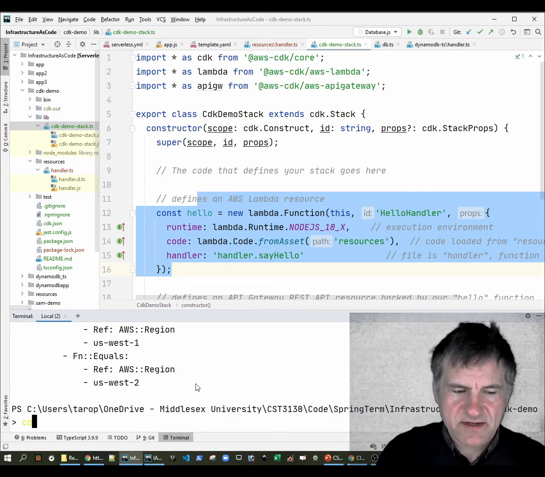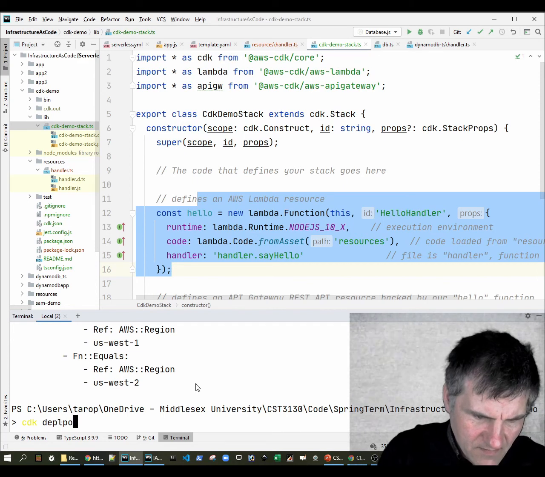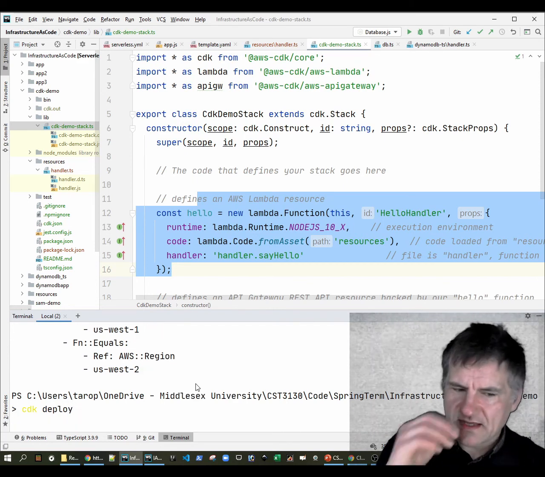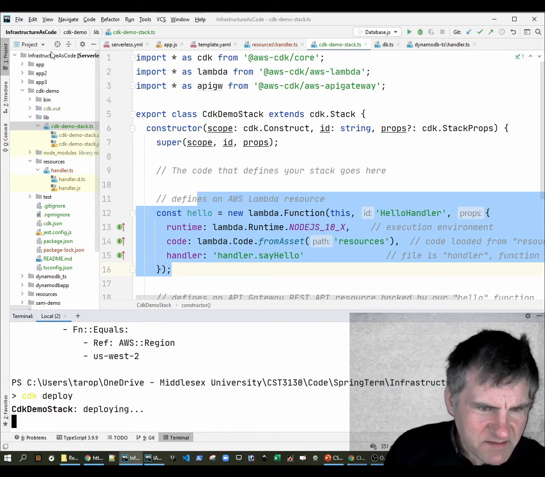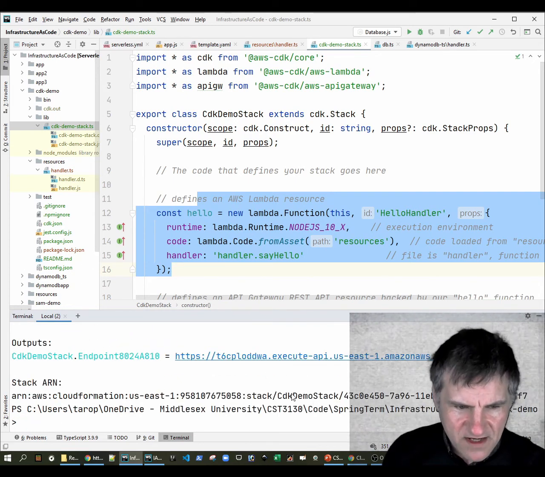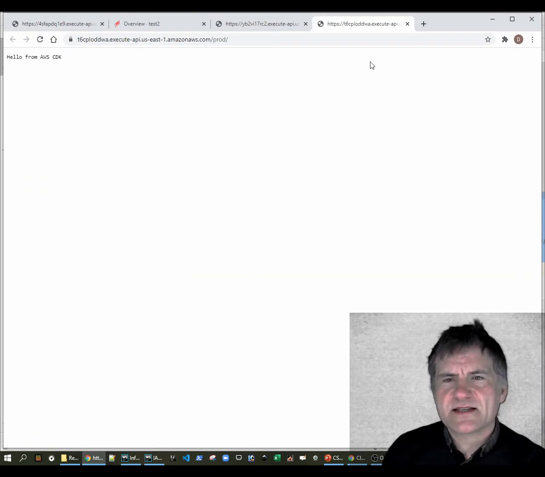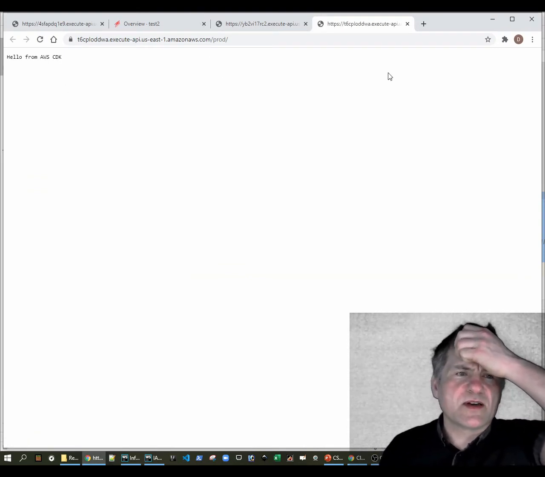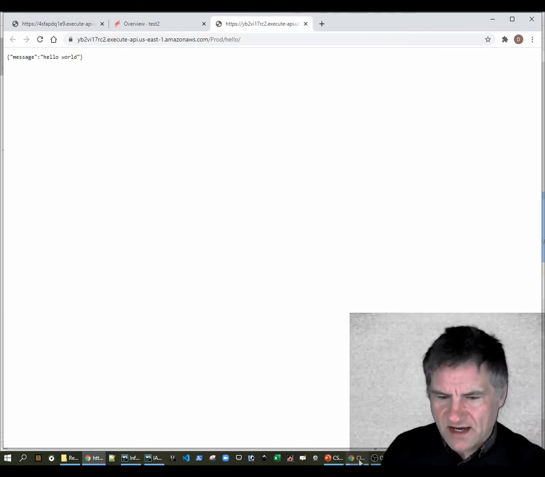And then obviously we can do the same thing here. We can do CDK deploy. And then that will actually deploy it all to the cloud. Okay, so actually that's pretty quick. I think the AWS stuff is quicker than the serverless stuff in deploying by the look of it. And then we can see here it's saying hello from AWS CDK.